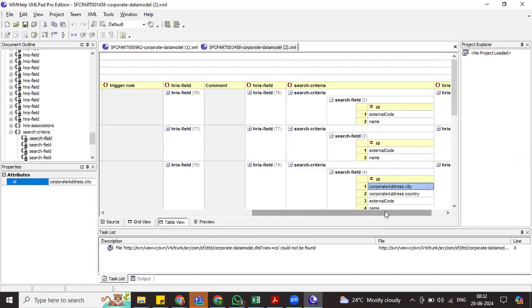Yes. That's it. That's your corporate data model.